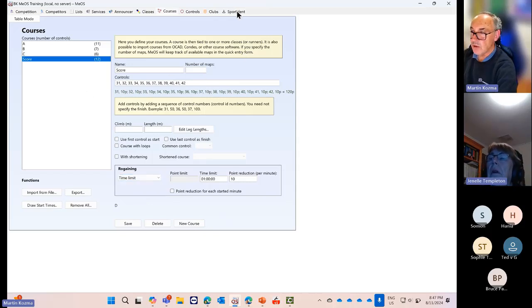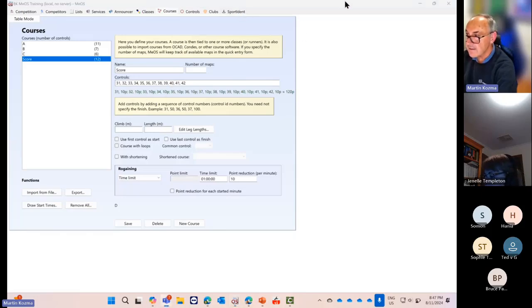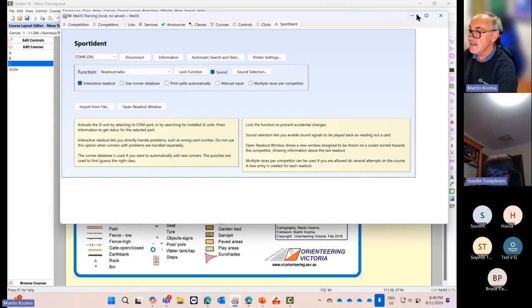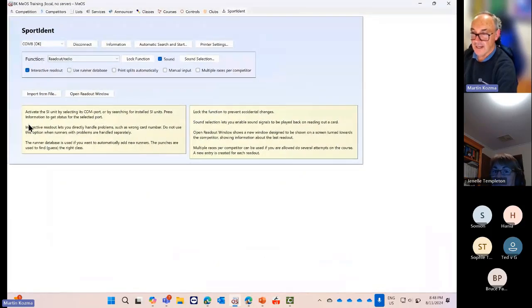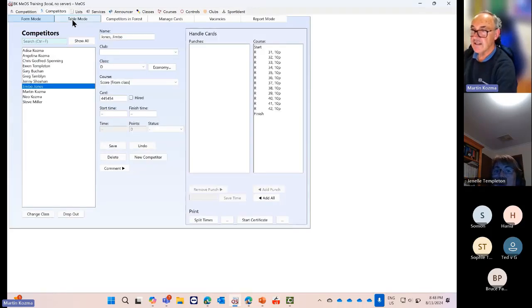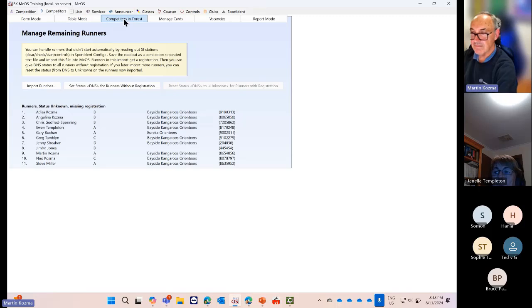So as per normal, you'll come into here and you're going to connect your Sport Ident. You're going to complete, let's drop this window down. You have to add your SI stick. You're going to complete all your competitors. You're going to check your runners in the forest here. You're going to DNS people who don't come in.